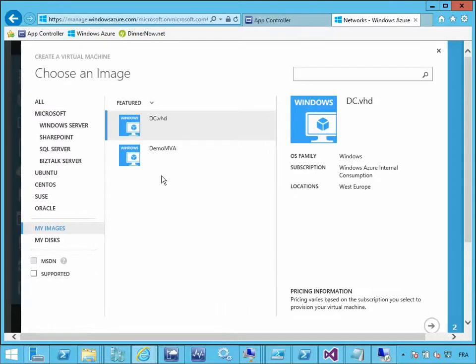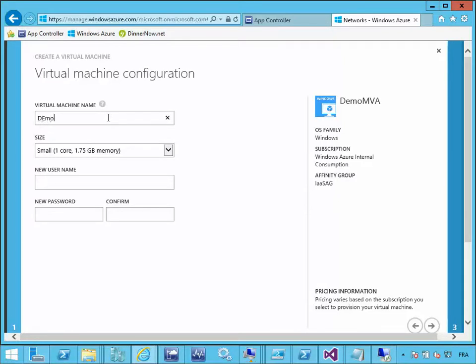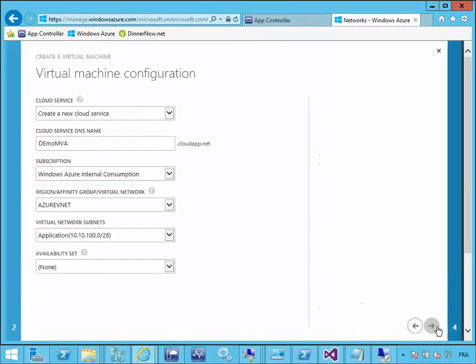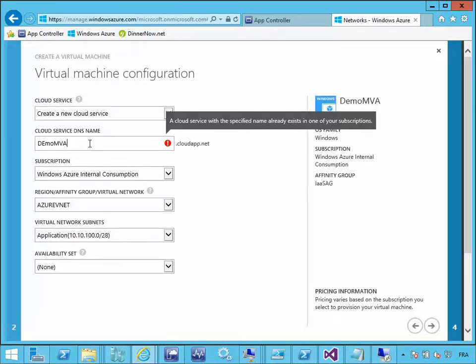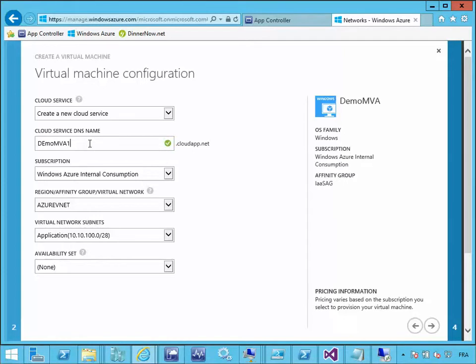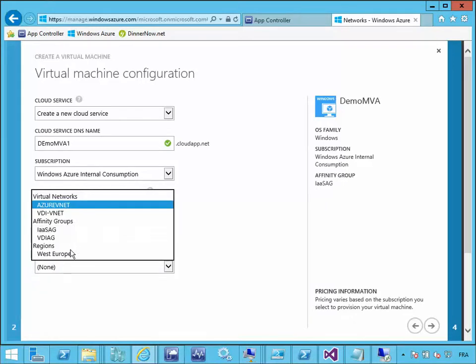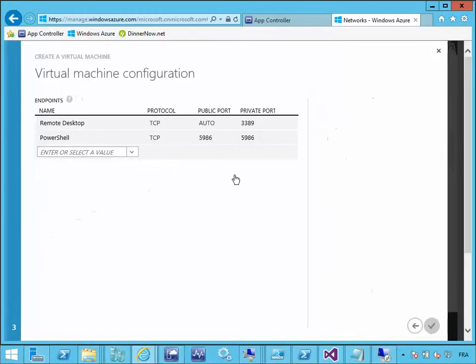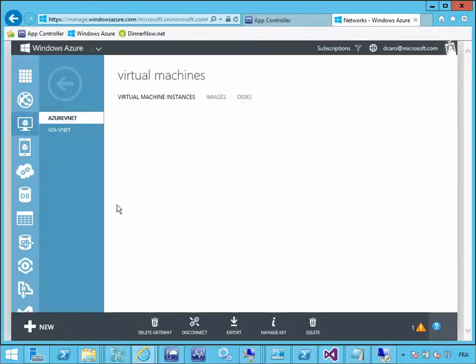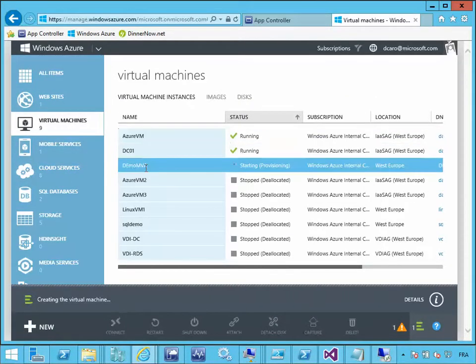If you go to your image, there you go, you get your demo MVA, and you can enter all the traditional information, username, password, and that image, based on your properties, your own personal image from your environment, can be deployed in Windows Azure with your own IP address, your own settings and everything. There it is, my demo MVA machine is being provisioned.